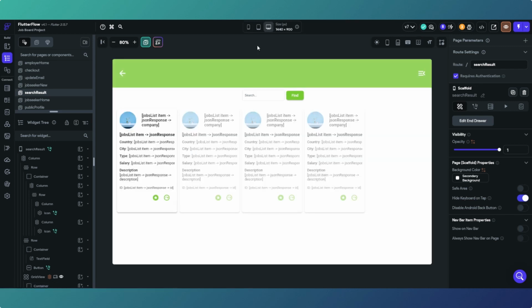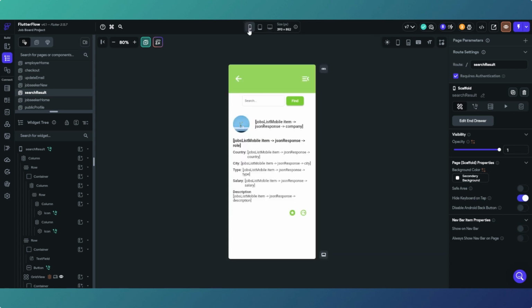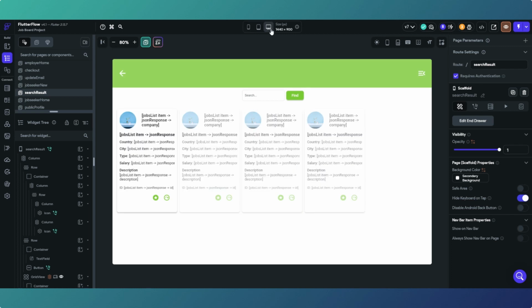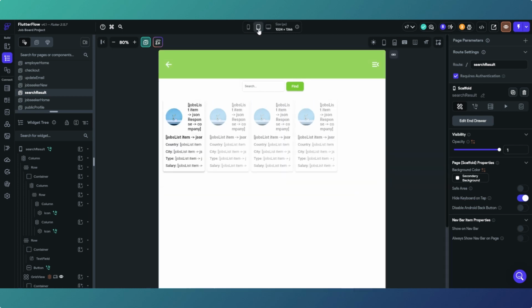Now, this is the search result. If you remember back to the search video, when we did the search in a Supabase table, this is the results page that I'm setting up. And as you can see, I've got two different views. That's my mobile view, and that is my web-based view. And then the tablet view uses the same as the web one.